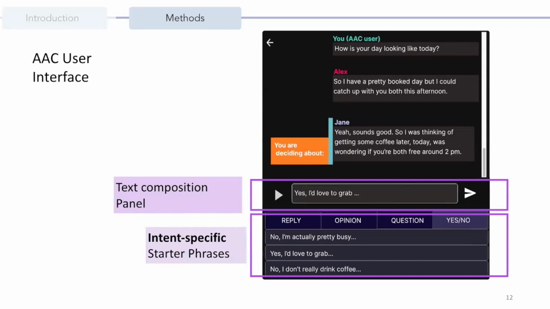We define a starter phrase as a sentence fragment that can be the start of a valid response based on the previous context and the selected intent. We choose to create starter phrases and not complete sentences because it is very difficult to predict what someone wants to say in a conversation, due to the fact that there are many valid responses for any given conversation context. We also wish to allow the AAC user to retain their personal expression while still helping them ground their response in the context they are responding to.